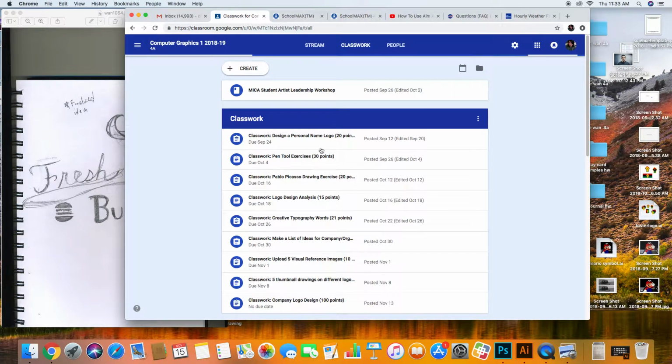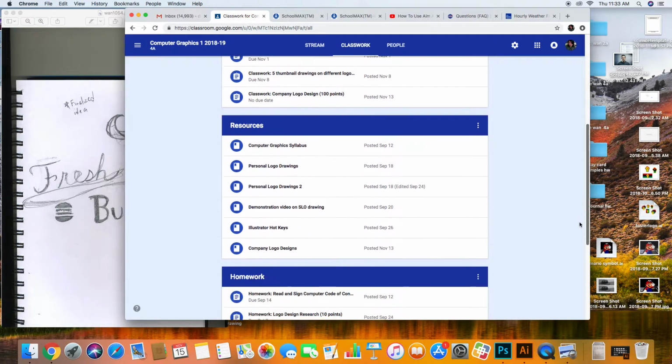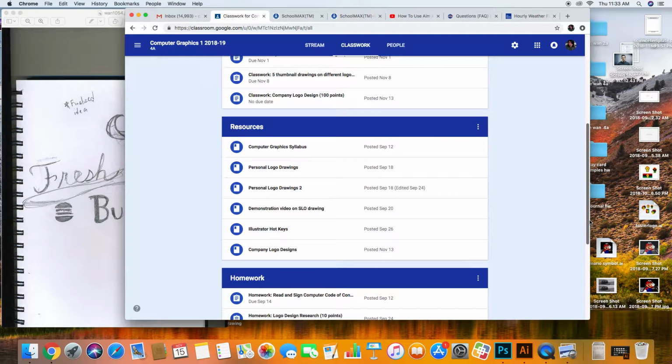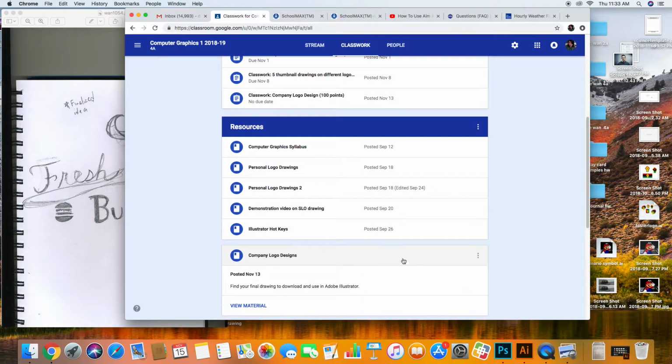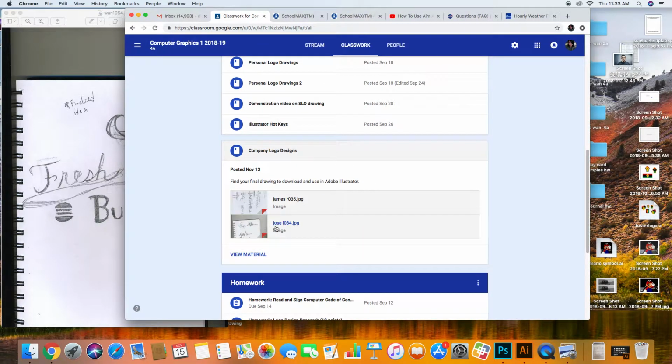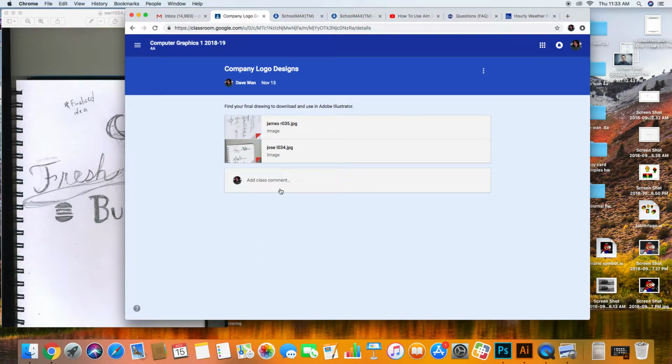You just have to go to Classwork, go under the resource tab, and look for company logo design. When you go on it, the photo of everybody's logo should be on there. You have your first name and then the initial of your last name. I haven't actually had a chance to upload the photos yet, but it will be located in that section. You're just going to click on your logo and download the image.